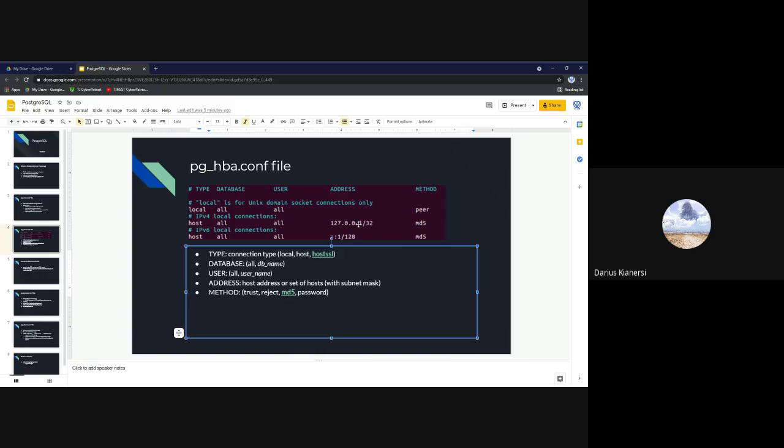So you can see in this screenshot, you have 127.0.0.1 and then /32. This is in slash notation, and the /32 is the subnet mask, which specifies the entire set of hosts that this refers to. And then the 127.0.0.1 is just the default gateway.